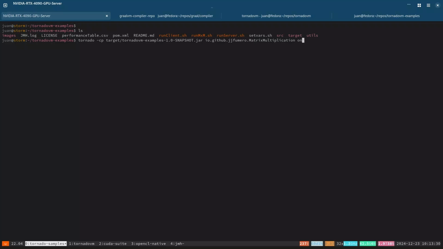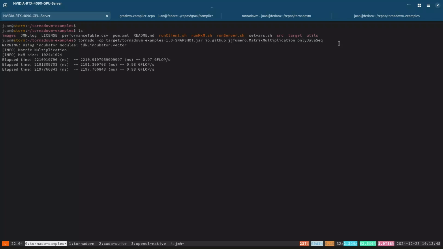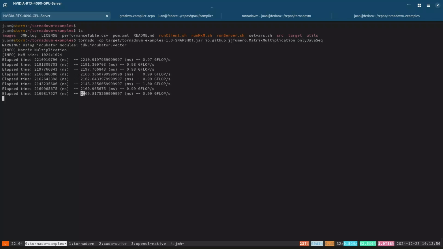What we want to do is run only the Java sequential version, so we pass this flag to our implementation. If we run it, it will take a while. What we do is run the same method several times. I think I put it at 10, but you can tune this number if you want. You can see that the first time takes around 2.2 seconds, then goes down to 2.1, hopefully a little less every time, because we get the JIT compiler and so on.